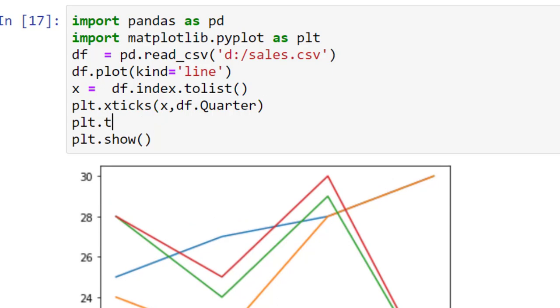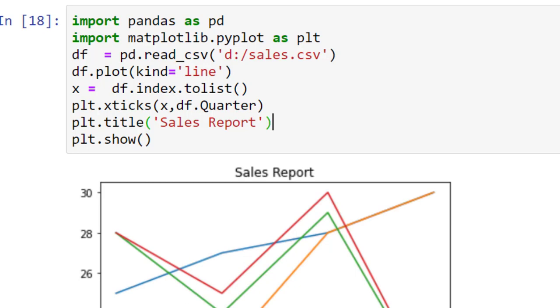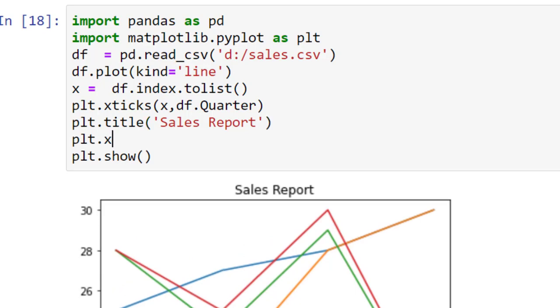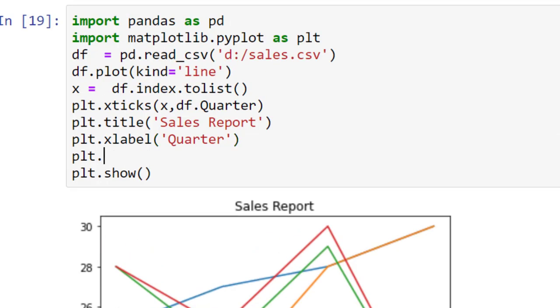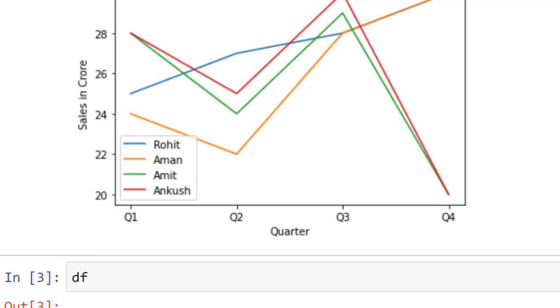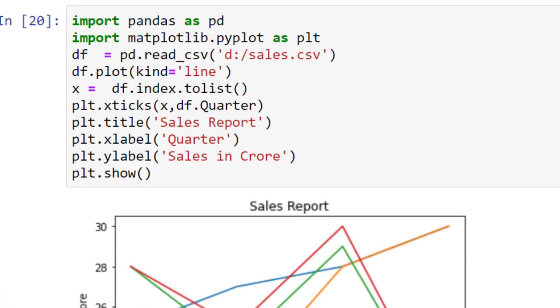For the rest of the things, I can also do plt.title and say sales report, and on this chart we have sales report. If we want plt.xlabel, we can also do that and say quarter and run this, and we have quarter written over here. And plt.ylabel, and I write sales in crore and run this, and we have sales in crore over here. And if I want to customize these things, I can also do that.